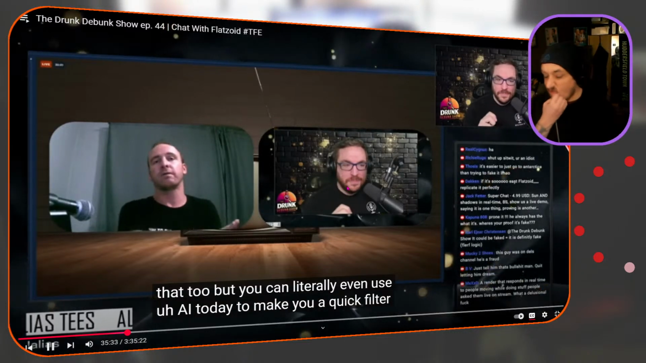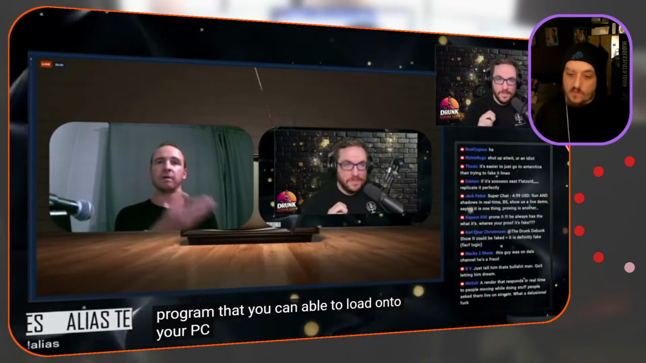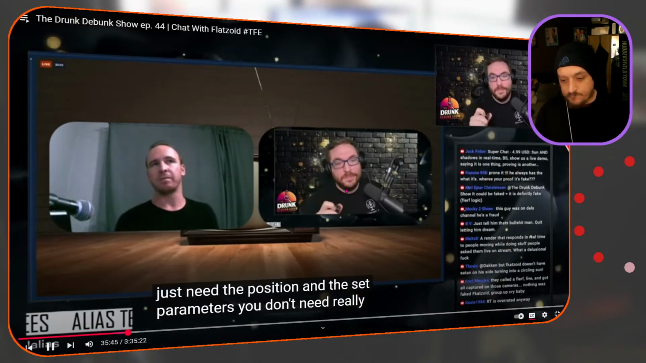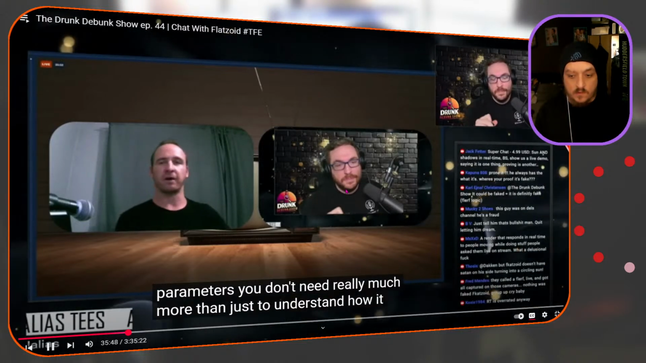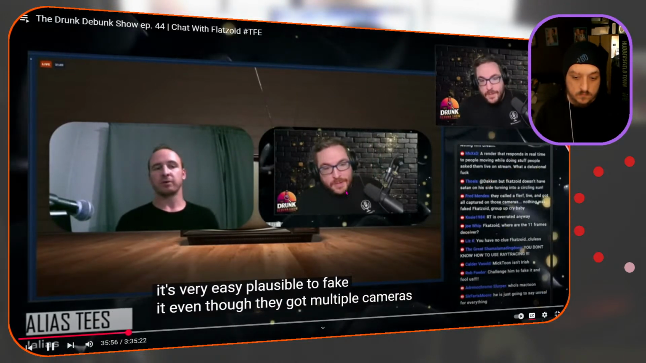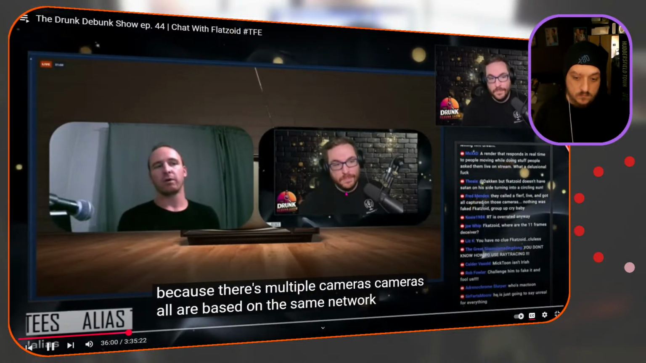You can use it today to make a quick filter program that you can load onto your PC that gives a filter of the sun doing those things if you wanted to. You just need the position and the set parameters. You don't need really much more than just to understand how it functions. That's it. So that's why I said it's very easy, plausible to fake it, even though they got multiple cameras, because those multiple cameras all are based on the same network of foundation that they gave for the position of the sun.